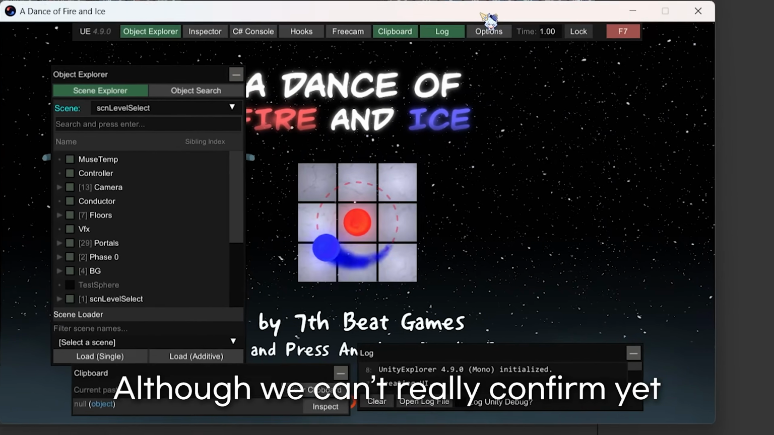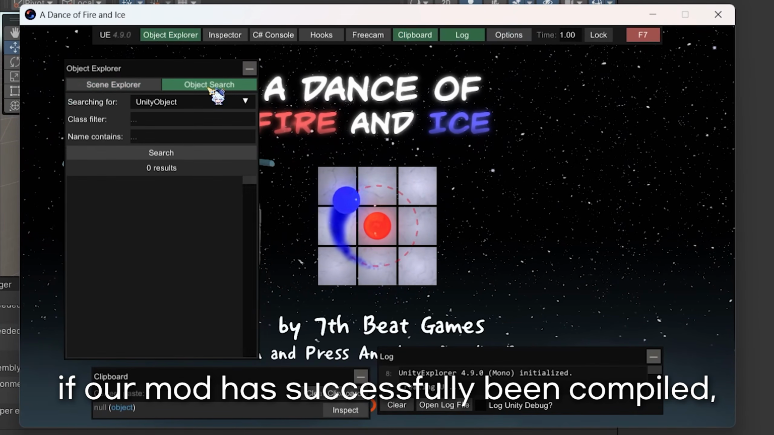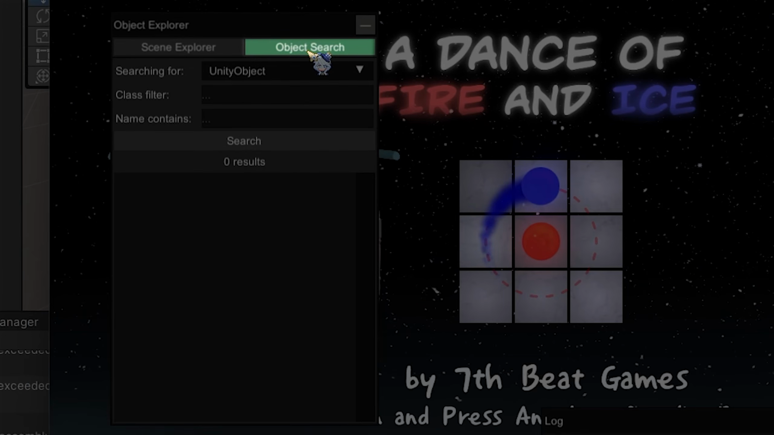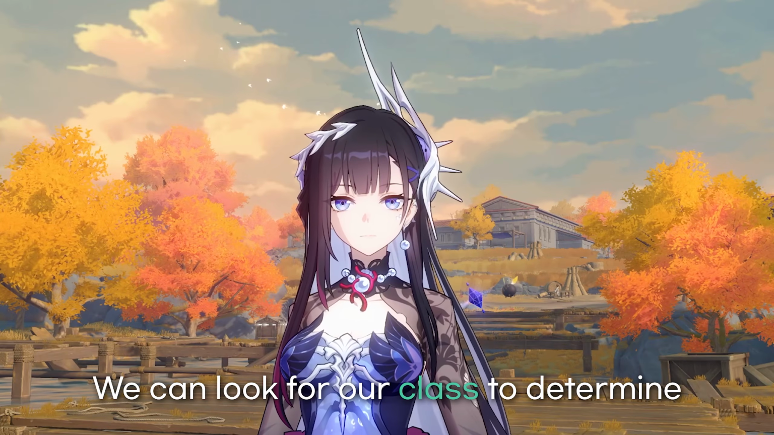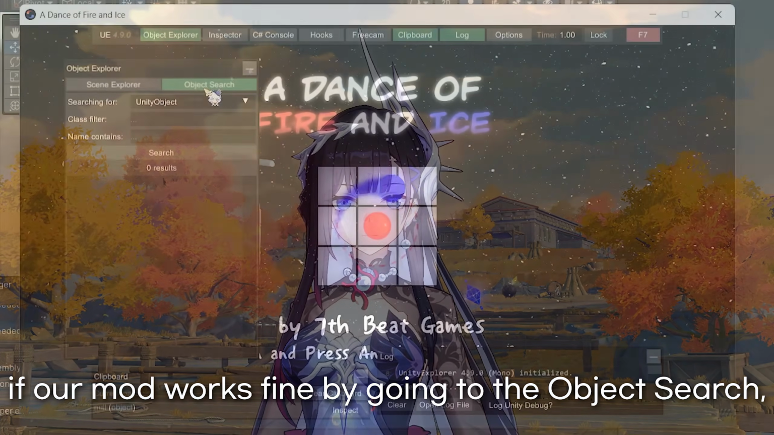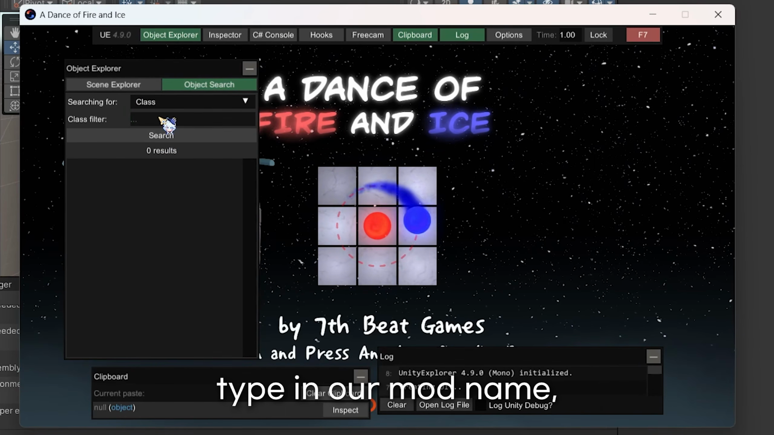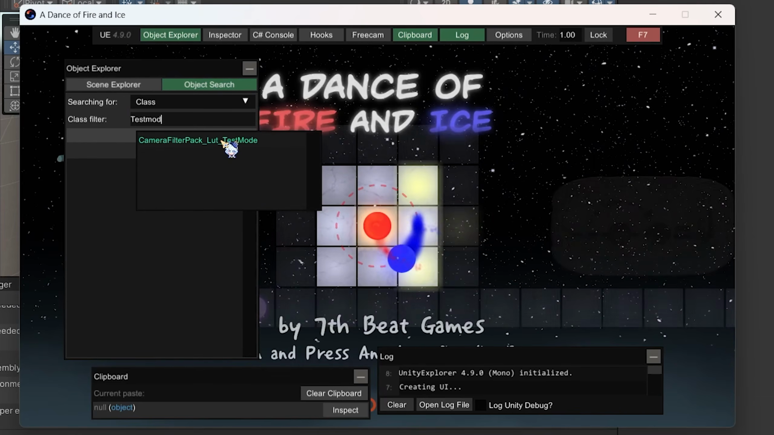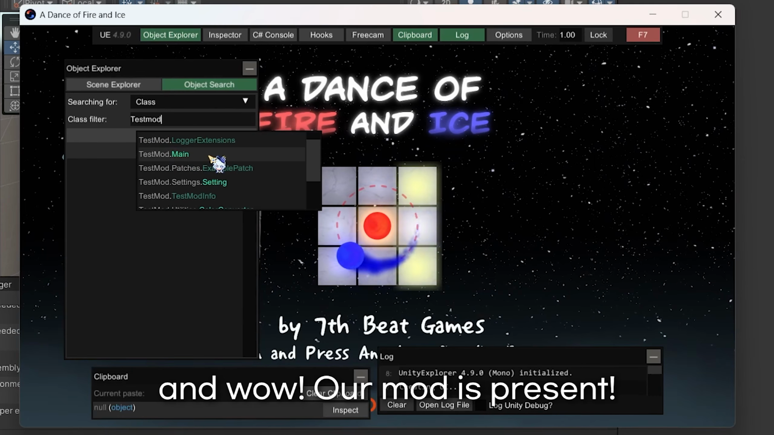Although we can't really confirm yet if our mod has successfully been compiled, we can do so by using the Unity Explorer search function. We can look for our class to determine if our mods work fine by going to the object search, type in our mod name, and wow, our mod is present.